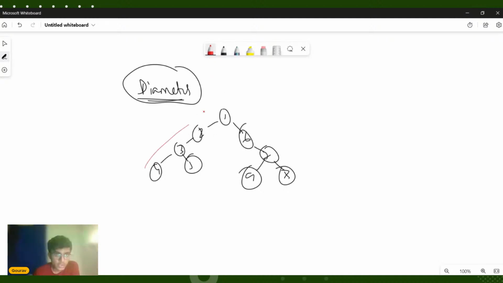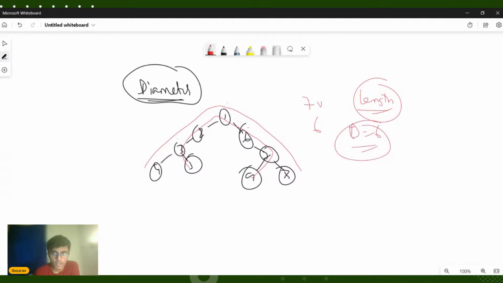Let's say I can see that this would be the longest path, which consists of 7 vertices and 6 edges. In fact, this other path will also be a diameter of the tree. The idea here is to tell you the length of the diameter. So if this question is asked, you should answer that there are 7 vertices or 6 edges, or that the diameter would be 6. So this is the idea about finding the diameter.